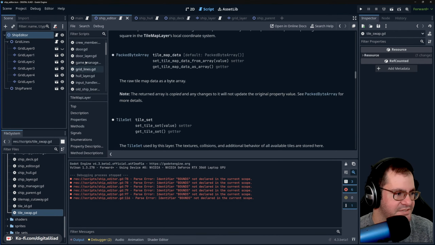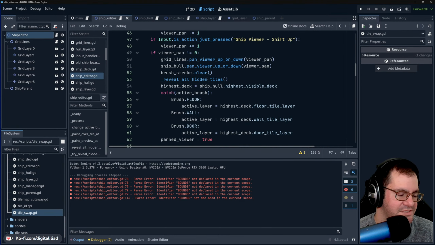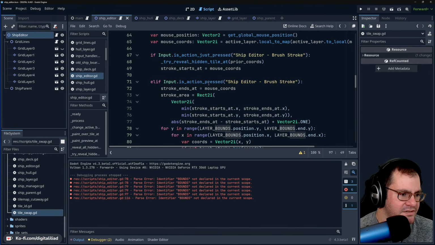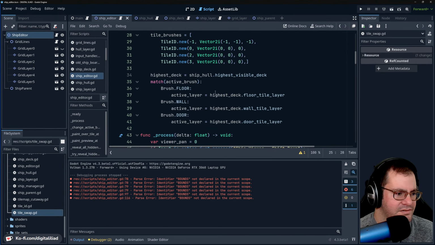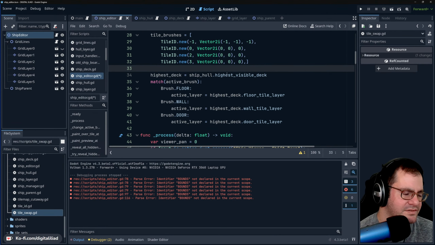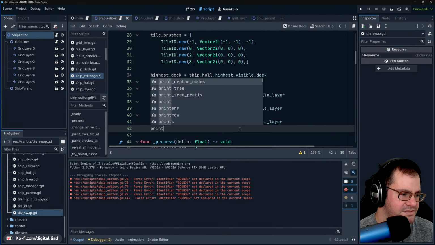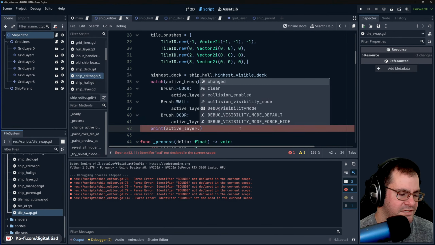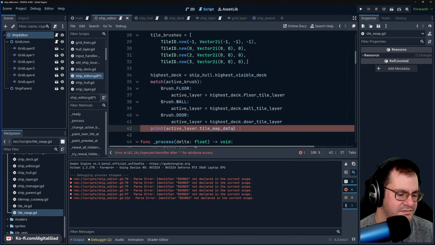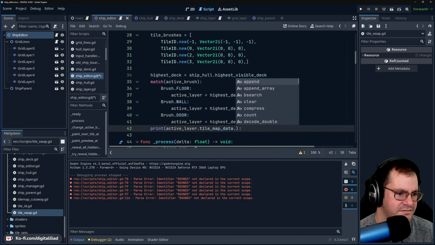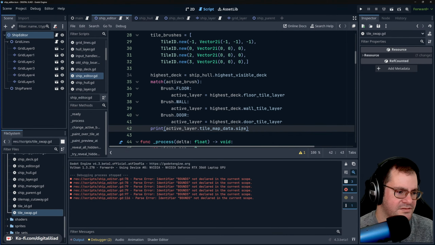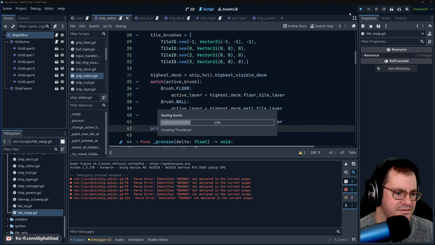Let's just see what the size of this array is to see if we actually run into a performance issue doing this. Let's just say we have an active layer. No, we need to do it down here when we actually have an active layer. So let's say print active layer dot tile map data dot size. See how big this is.